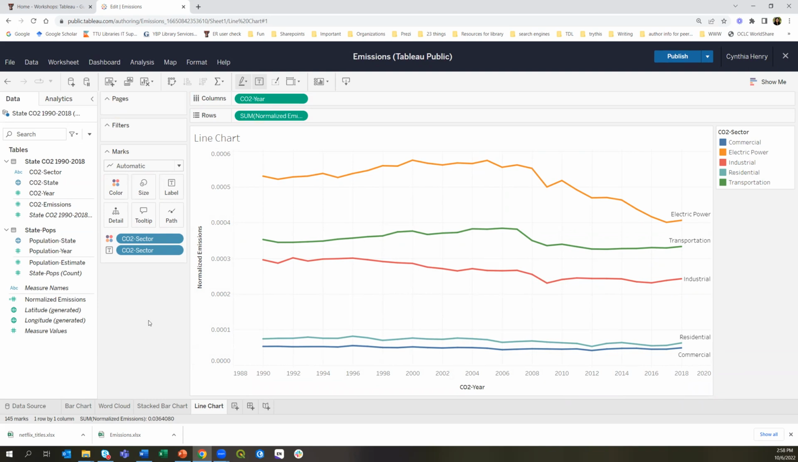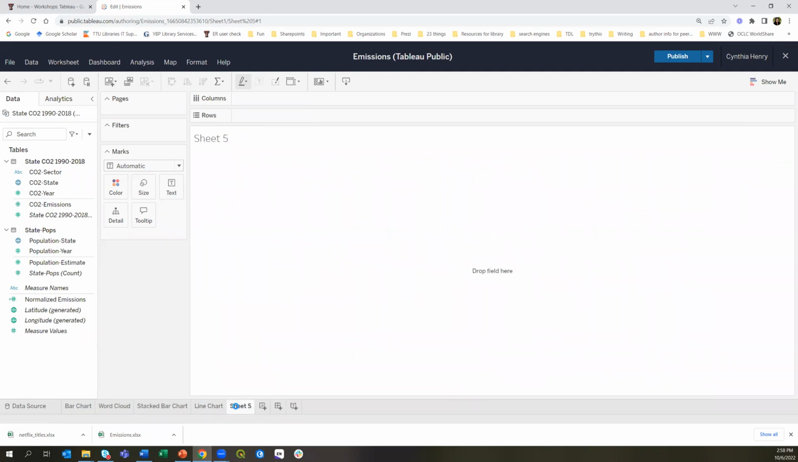Okay. All right, one last kind of chart that we're going to look at today is a map. So we all know we need a new sheet. I'm going to rename that map as soon as it's ready.